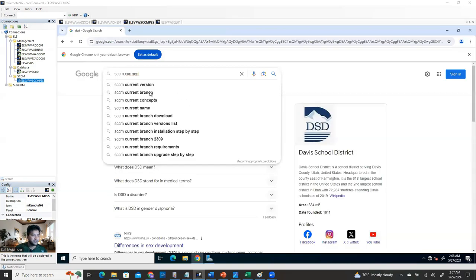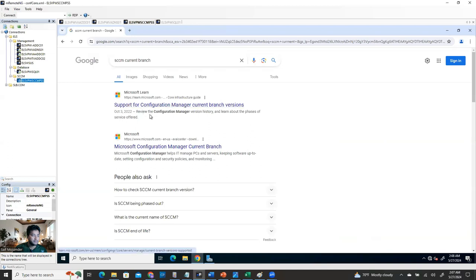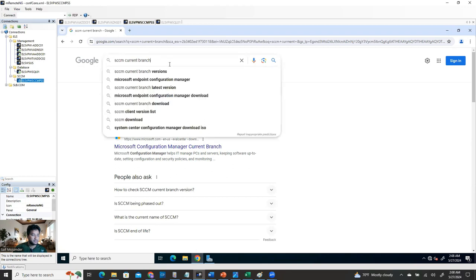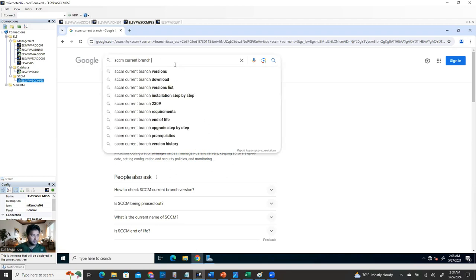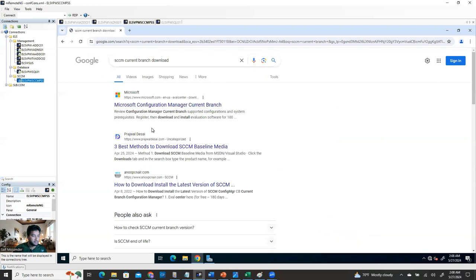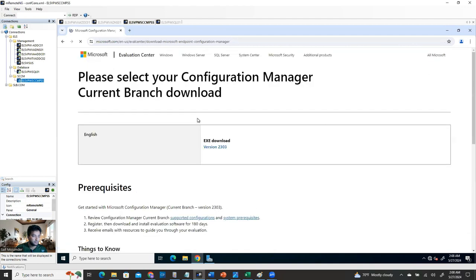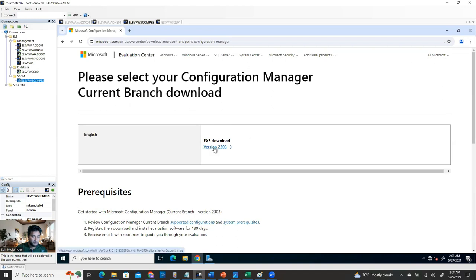Search for support for SCCM current branch, or SCCM current branch download. It will take you here, Microsoft Configuration Manager, current branch. So click here. Now you see here, please select your Configuration Manager current branch download.